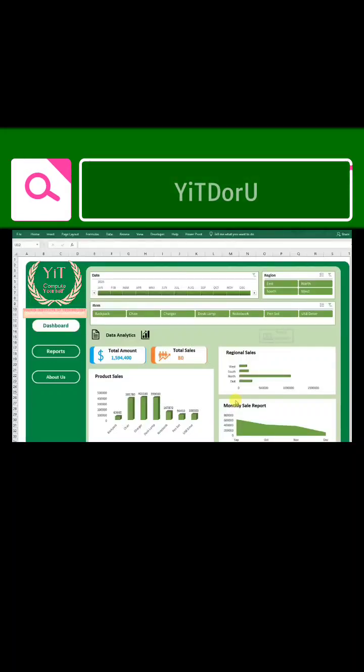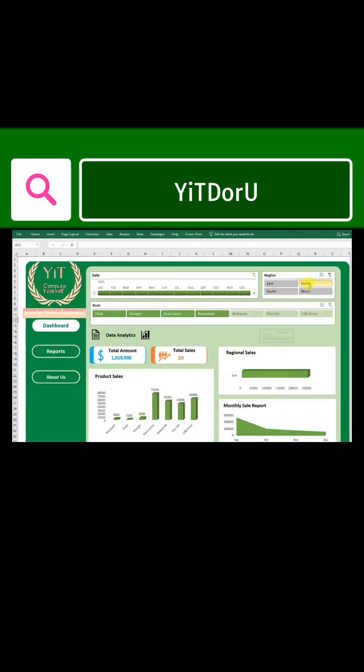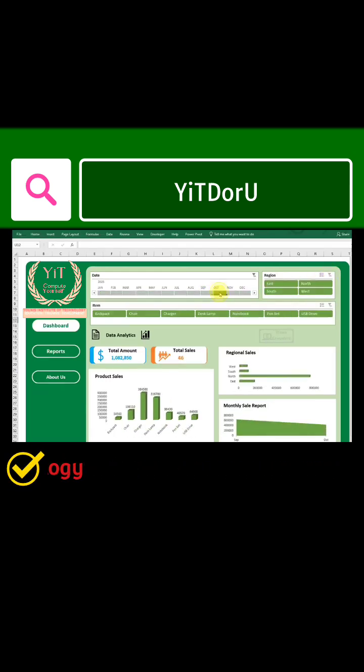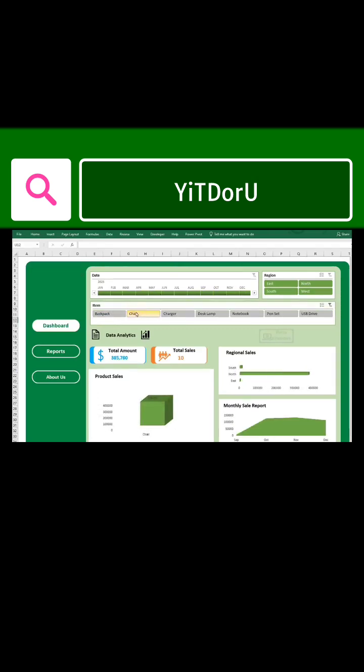Hello and welcome. Want to create a professional, interactive dashboard like this in just 10 minutes in Excel? Try clicking on any region, month, or item. Watch as the data updates instantly to reflect your selection. See how the charts and key metrics, such as total amount and total sales, change in real time to give you deeper insights into your data. Get ready to boost your Excel skills.